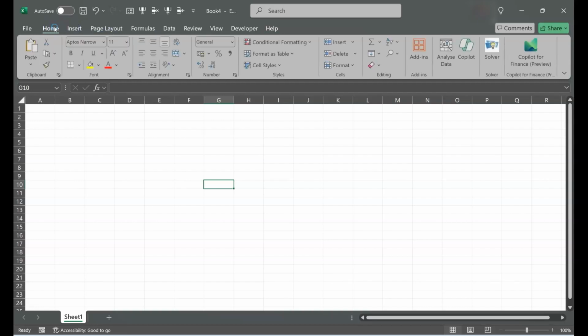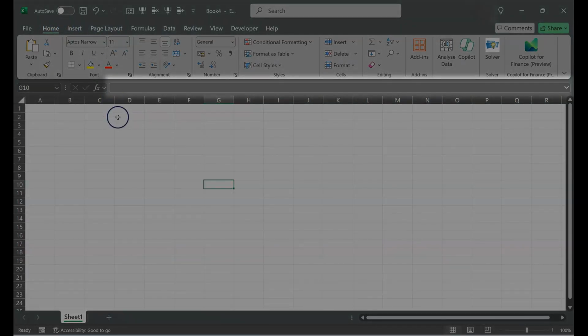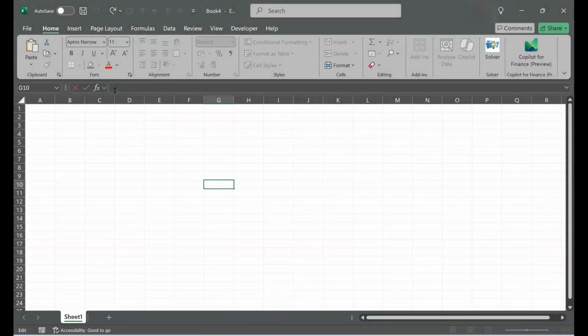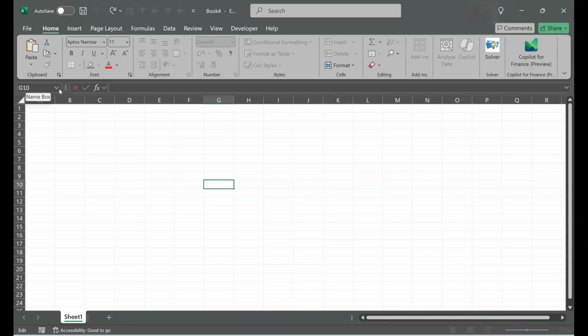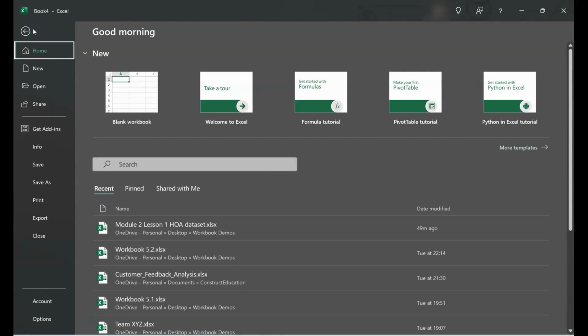Next, we need to identify the formula bar and the name box. The formula bar is located above the workspace, and it is where you can see the contents of selected cells or enter formulas. The name box is on the left-hand side of the formula bar, and it is where you can identify cell references. Now we can navigate back to the Backstage view in the File tab.